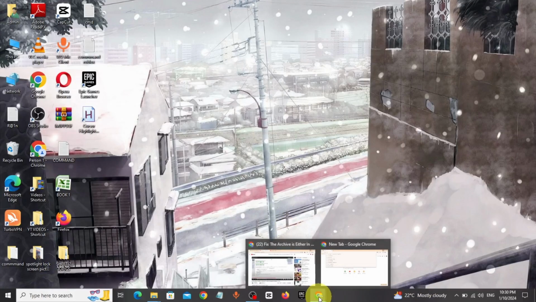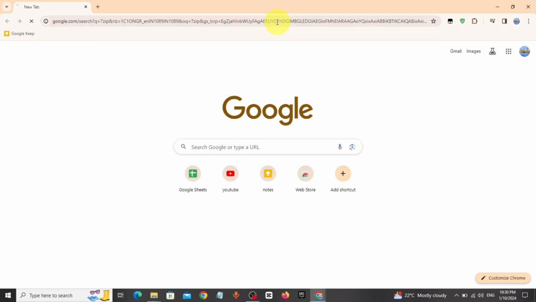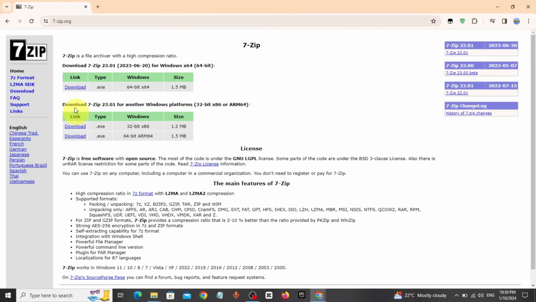Open Chrome browser, type 7-zip, download from the first link 7-zip.org, check whether your system is 64-bit or 32-bit.